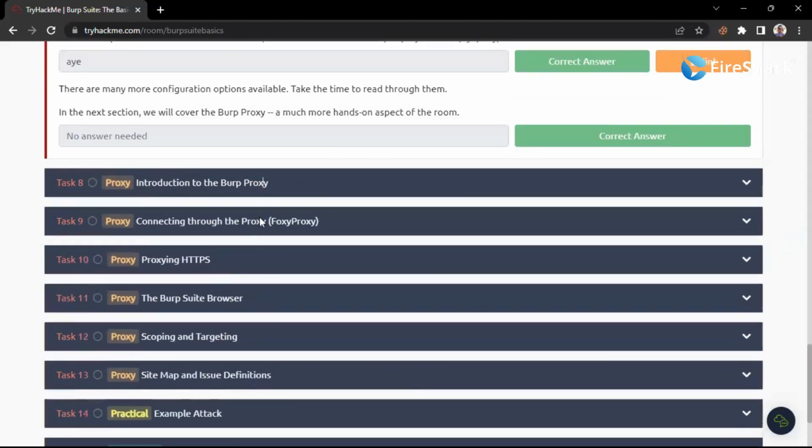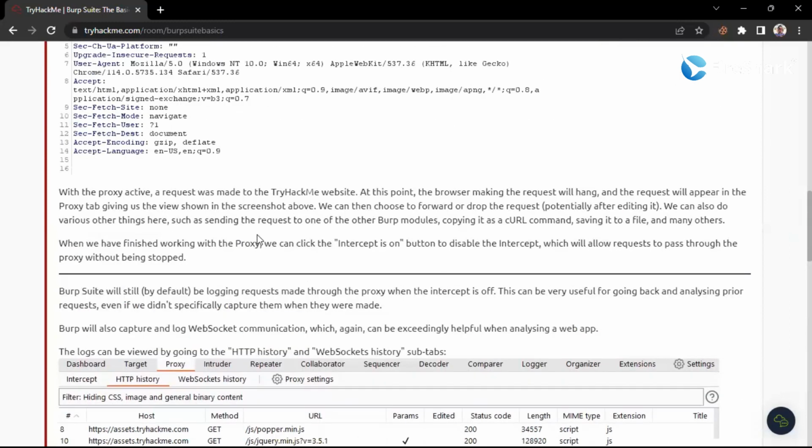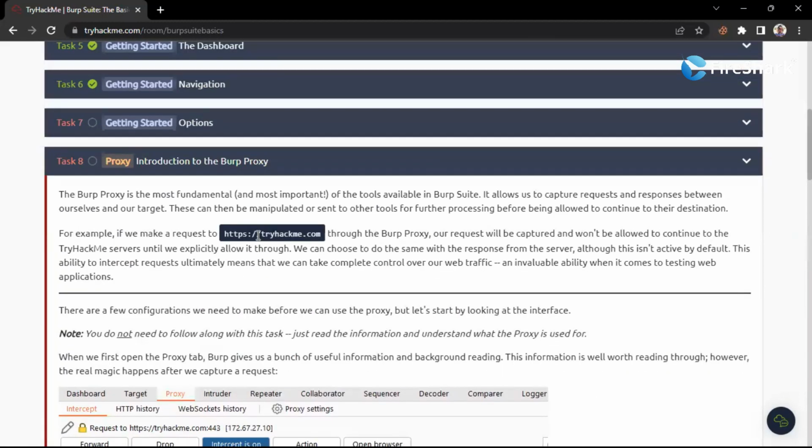The next one will be the introduction to Burp Proxy. Burp Proxy is the most fundamental of the tools available in Burp Suite. It allows us to capture requests and responses between ourselves and our target. Burp Proxy is the most important tool in the toolbox. It allows users to capture requests and responses between your system and the target. In addition, you can then manipulate the requests before sending them further forward to the target.